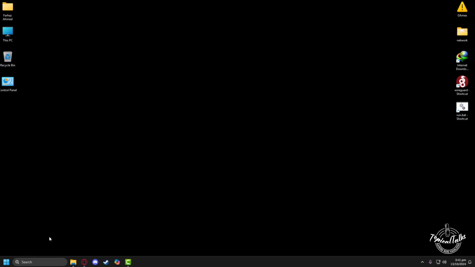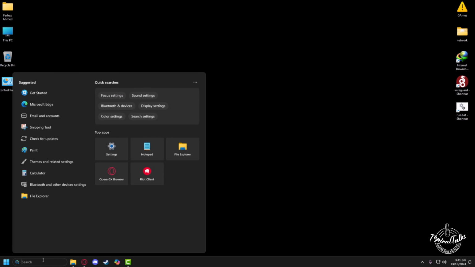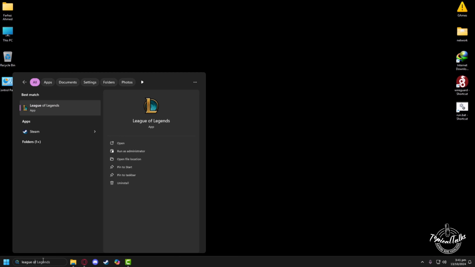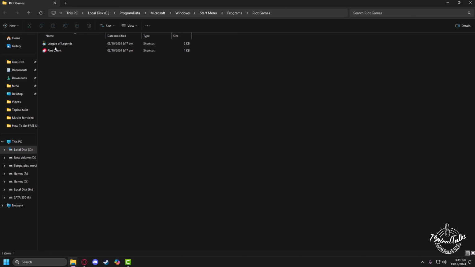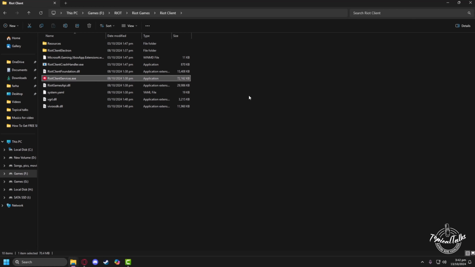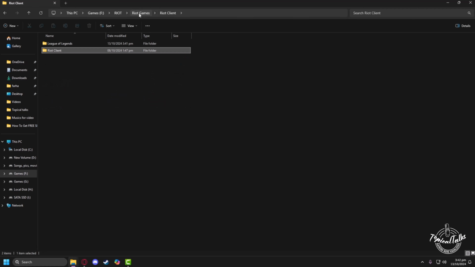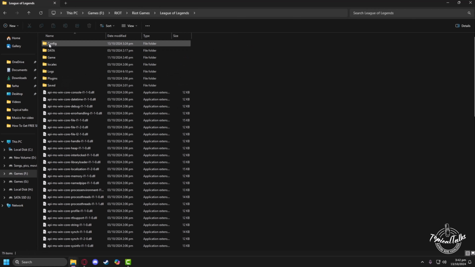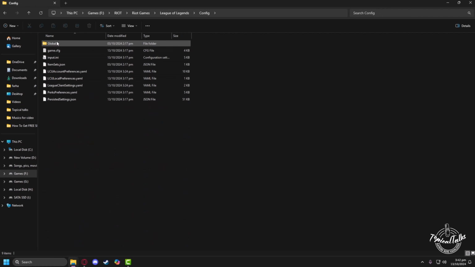All you need to do is head to the search panel. From here, search for League of Legends and click on Open File Location. After that, right click on the League of Legends shortcut and click on Open File Location again. From here, head back to Riot Games, go to League of Legends, then head to the config section.